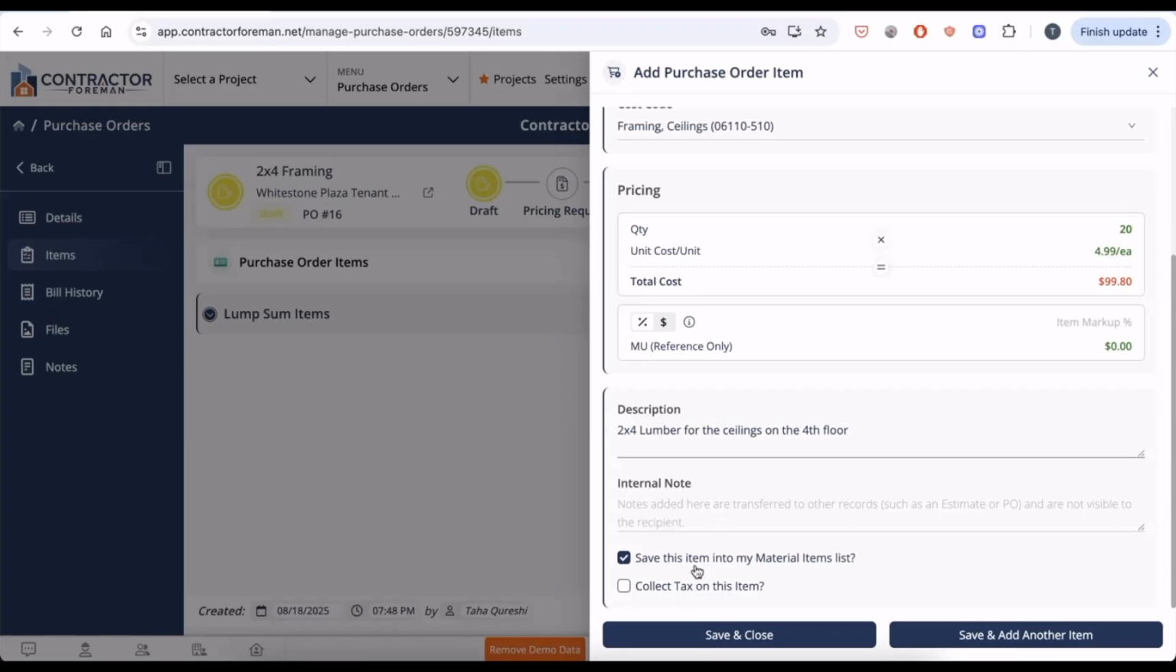You can save this to my materials list, so next time you're making a line item for this purchase order, you can simply drag and drop and copy paste it. Or you can also collect tax on this item if you'd like to click it here. Now I'll hit save and close.